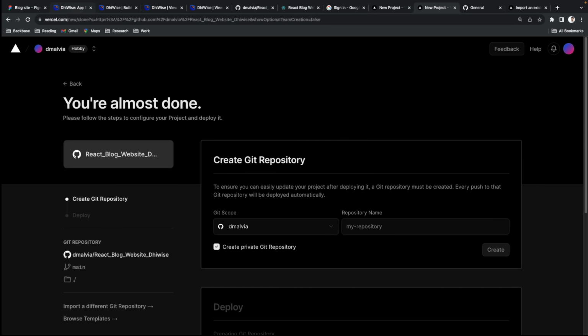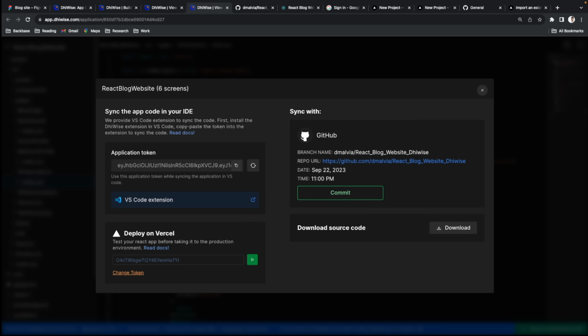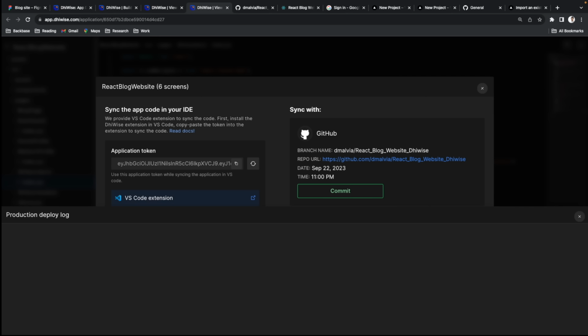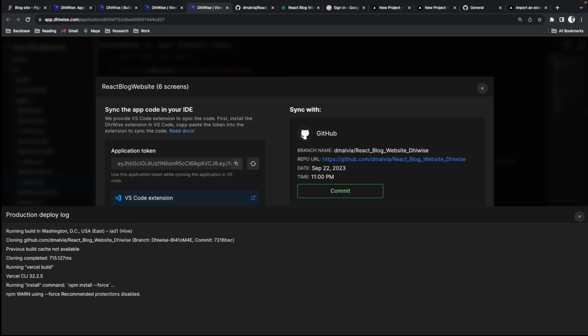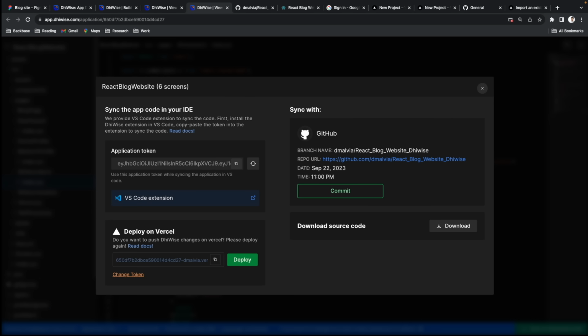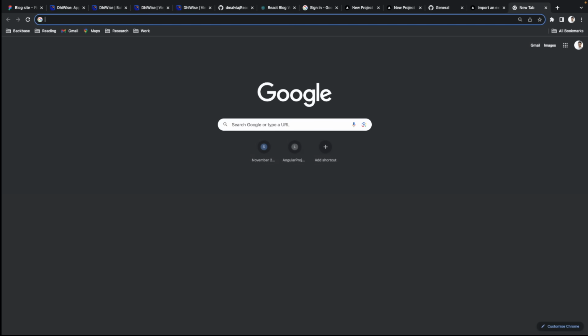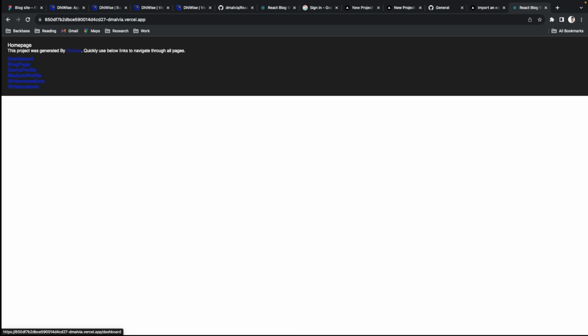Now we can go to DhiWise here and click on this button to deploy our application. I'm going to click on this, and this will deploy my application on Vercel. You will also see that we have these production deploy logs. All right, now our application is deployed, and we can click on the link and open it, and you will see that we have our application deployed here.